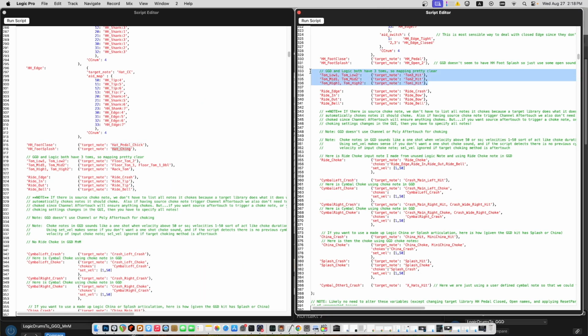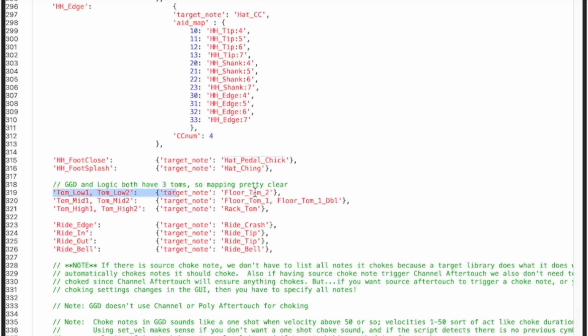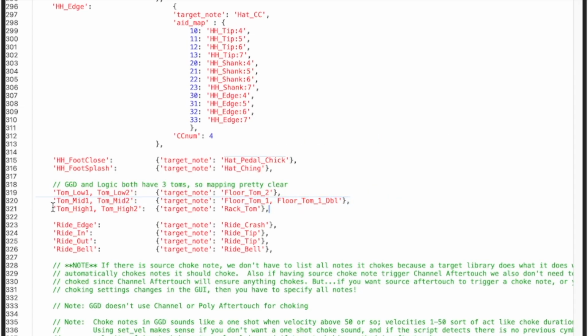And then the toms are pretty similar between these libraries. This is how I'm doing the mapping here. Logic's low toms will go to that floor tom 2 in modern and massive. Logic's mid 1 and mid 2 will go to either floor tom 1 or that floor tom 1 double note. Remember I showed you a minute ago that there are 2 tom 1 hits that seem to be the same exact thing. But in any case, that's how we can get them both used. And then Logic's high 1 and high 2 will go to the rack tom.